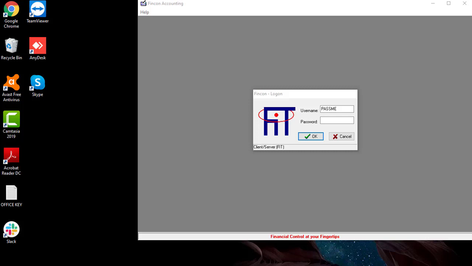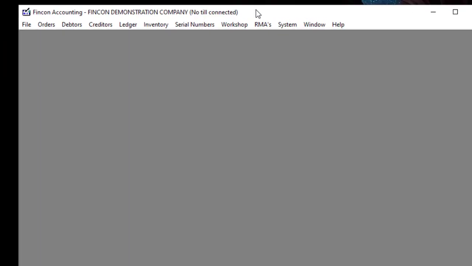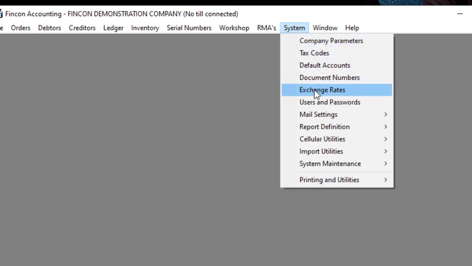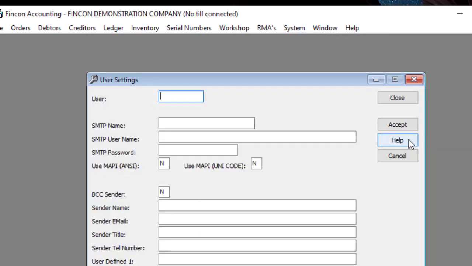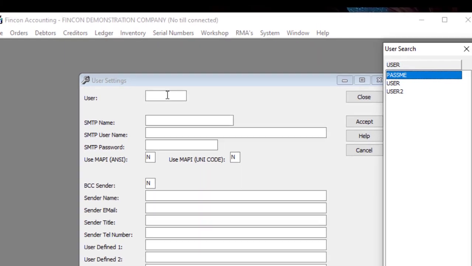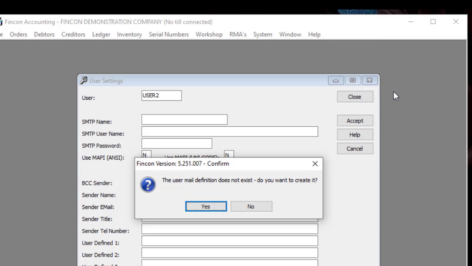Here's how to create user email settings. Log into Fincon Accounting. Navigate to System, then to Mail Settings, and lastly to User Settings. Call up a list of all the user accounts definitions by pressing F2 on your keyboard while in the user text box. Select the appropriate user account by double-clicking on it, or selecting it and pressing Enter on your keyboard.